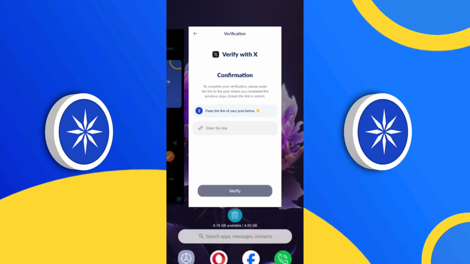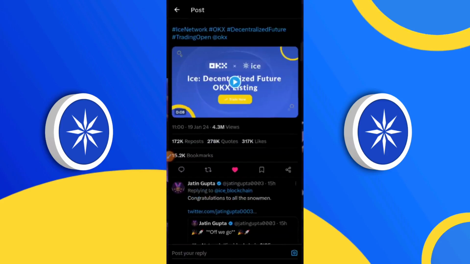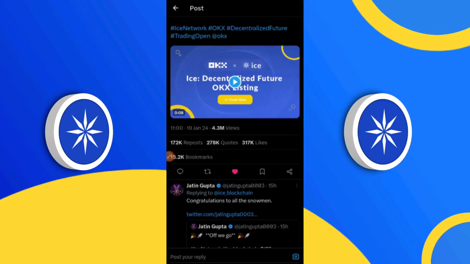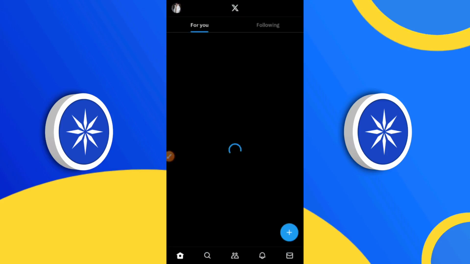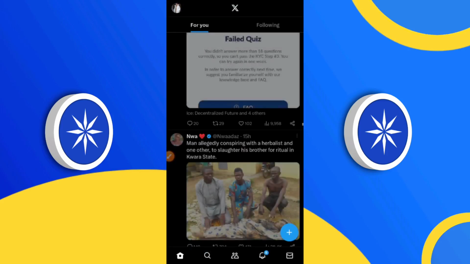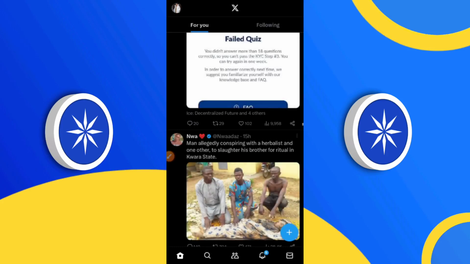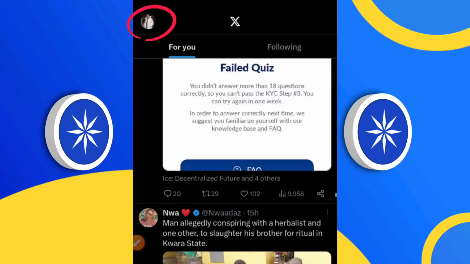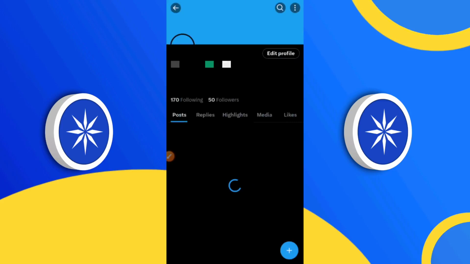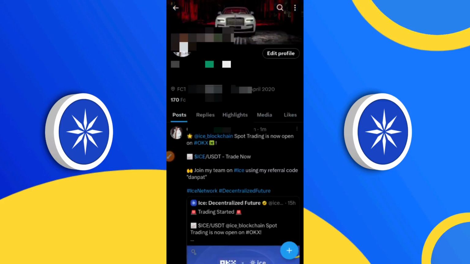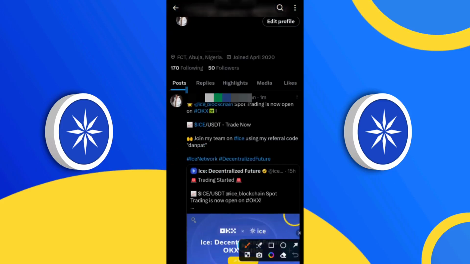All right, let's head back to our Twitter app and then let's head to our profile. Again, you want to make sure your Twitter account is up to date. Now, once you are in your Twitter home screen, just click on that icon right there, your profile icon, and then click on profile. All right, once you click on profile, you're going to appear on your profile, and as you can see right here, this post was just created a minute ago.